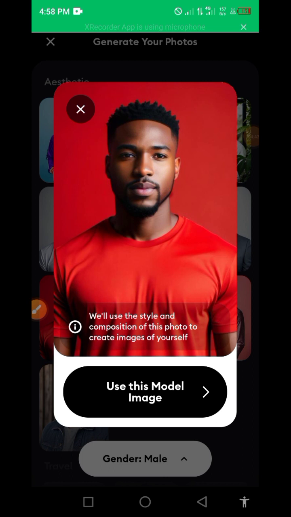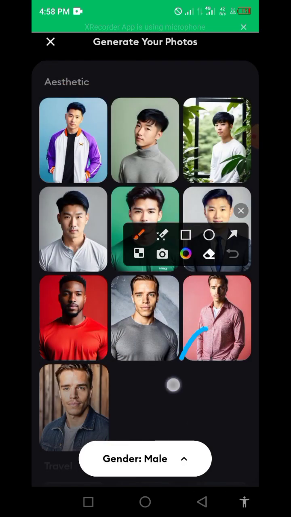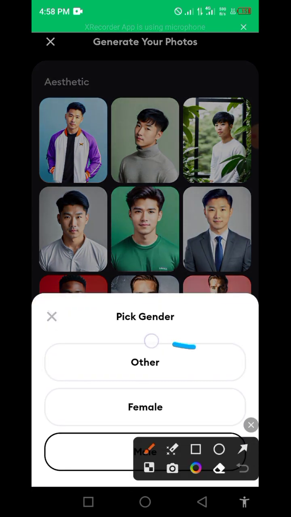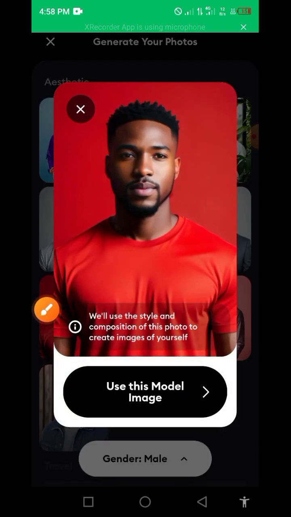So now you're going to pick, but before you pick that, ensure you've selected this one here that says your gender. So if you're male, pick male. If you're female, or others, you can pick what you want. I can see male, I can see female and other options. So I'm going to pick male because I think I'm a guy. Anyway, I'm going to tap on this first one. I'm going to use this image.